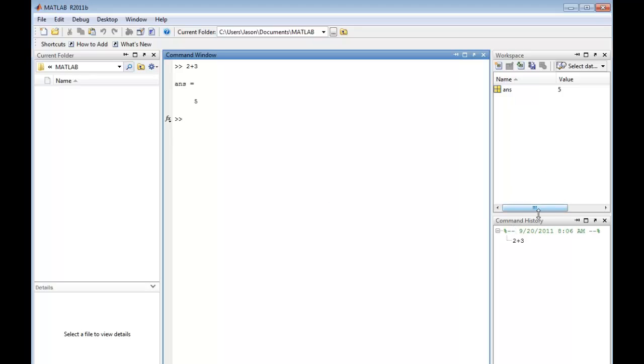I'll tell you what these windows are really for in a minute, but before we go any farther, let me type a few more things in. I think you'll get the hang of what's going on. 4 plus 4. Let me hit enter. It gives us the answer 8. And over here it updated ans with a value of 8, and it tells us now that we've typed in 4 plus 4.